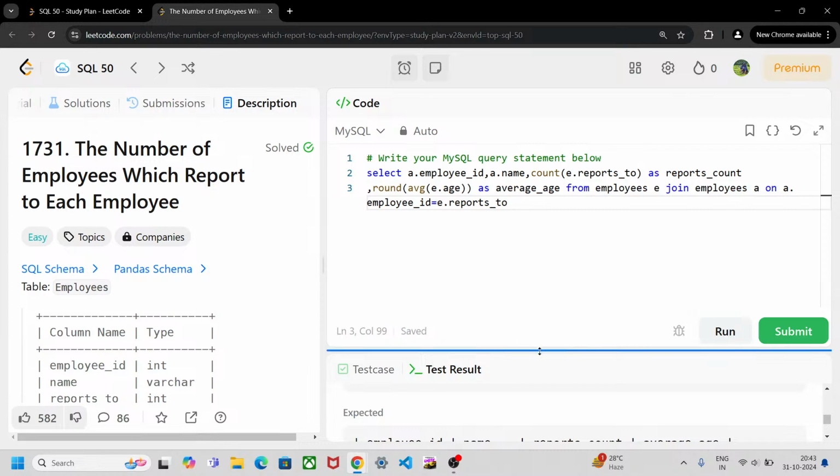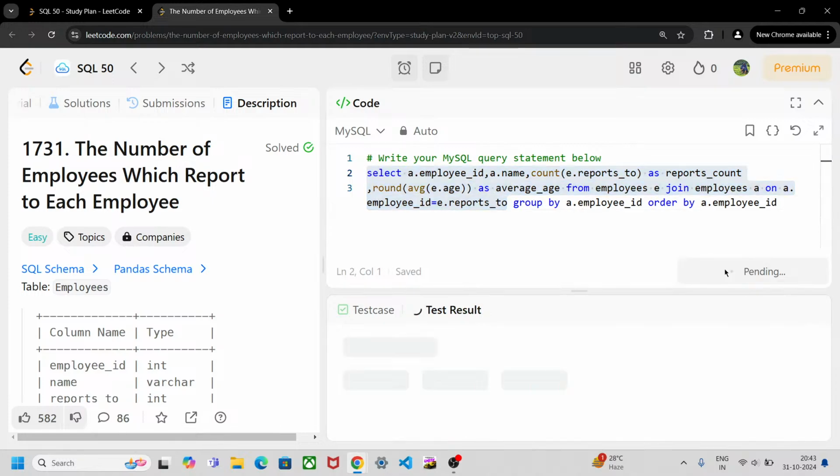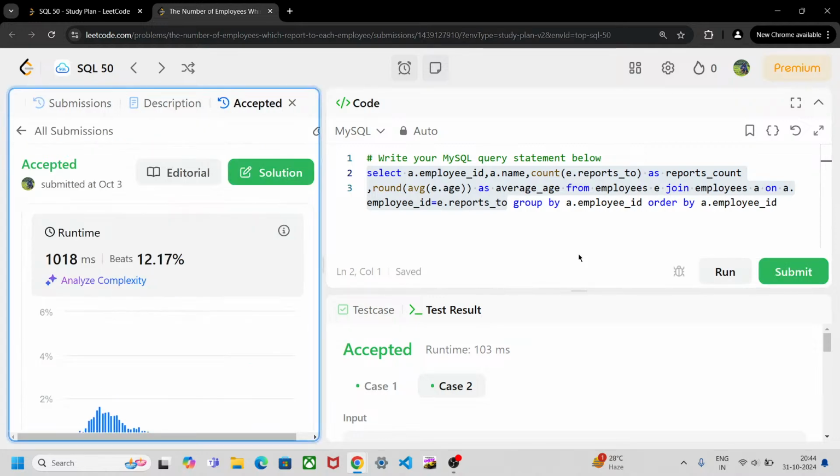That is the reason we need the remaining part of the query, that is group by a.employee_id, so that the count is captured based upon this grouping. Then we can order it by a.employee_id. If you understand this till here, you will understand the whole query. Hope you understood this. If you still have doubts, you can comment and I will try to clear them. If I submit this, it will accept the test cases.